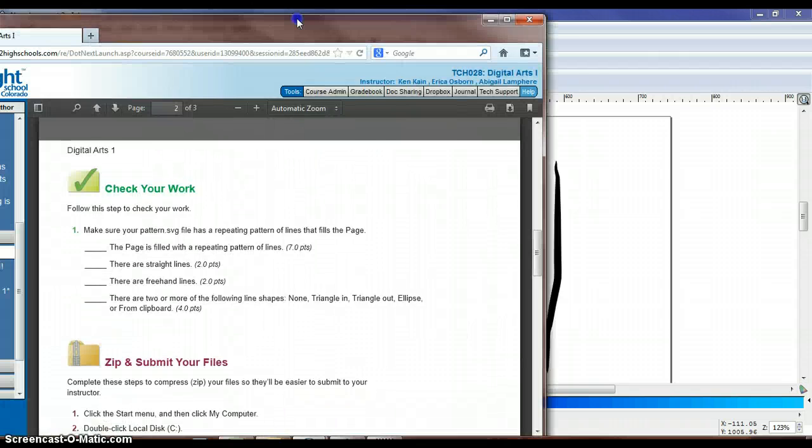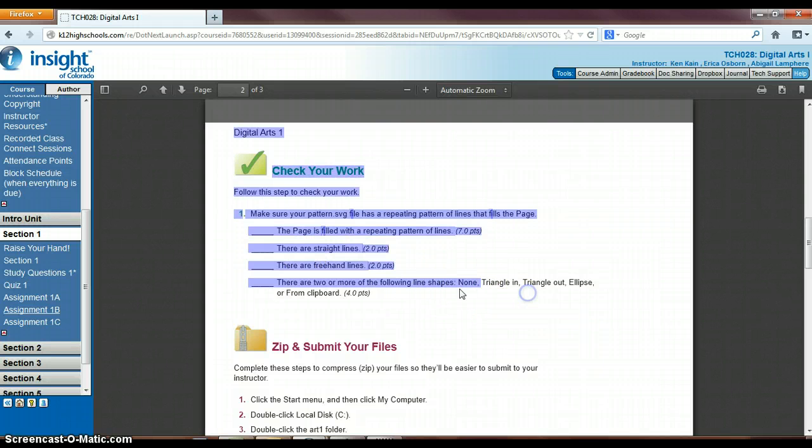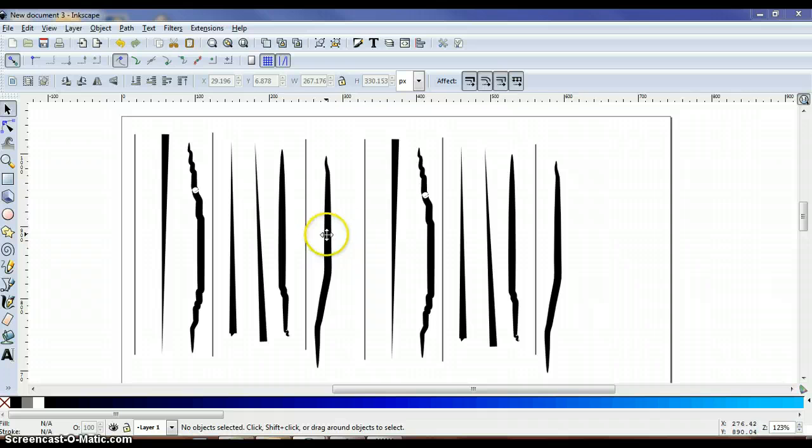So make sure that you have checked your work. The page is filled with lines and a repeating pattern. There are straight lines, freehand lines, and we used some of those different shapes. So make sure all of those things are included in your work and go ahead and submit that to Dropbox 1B.